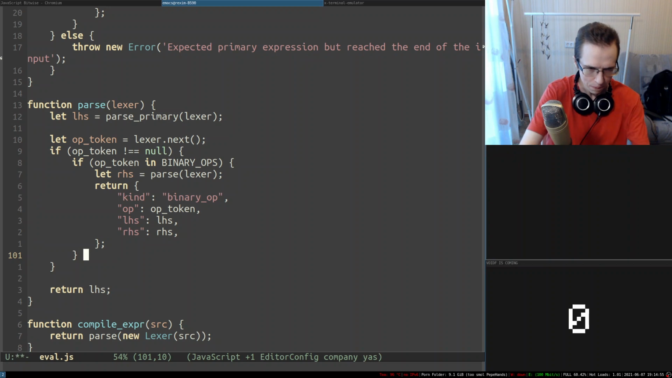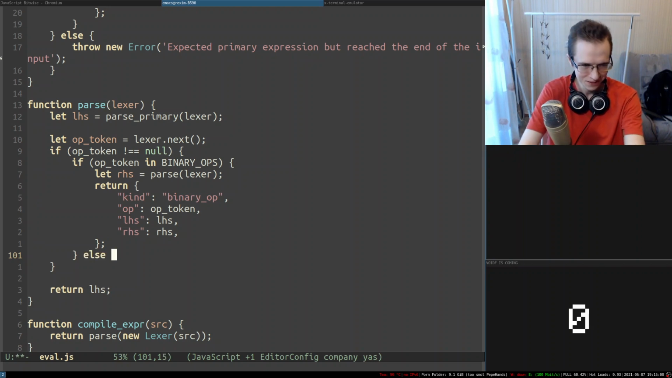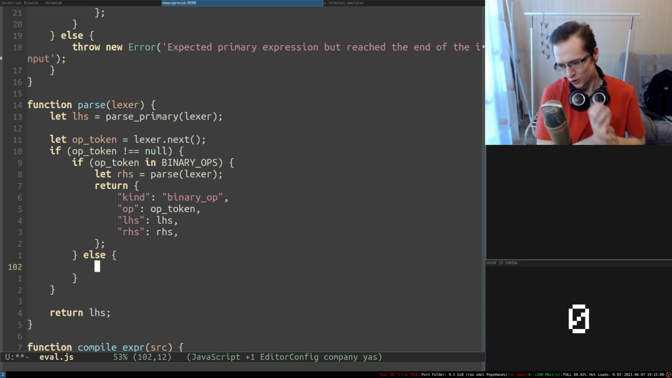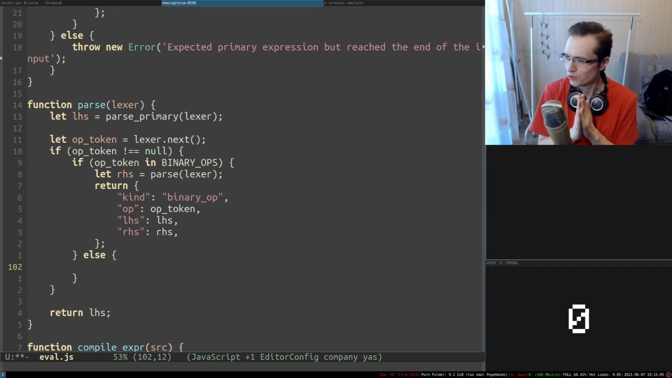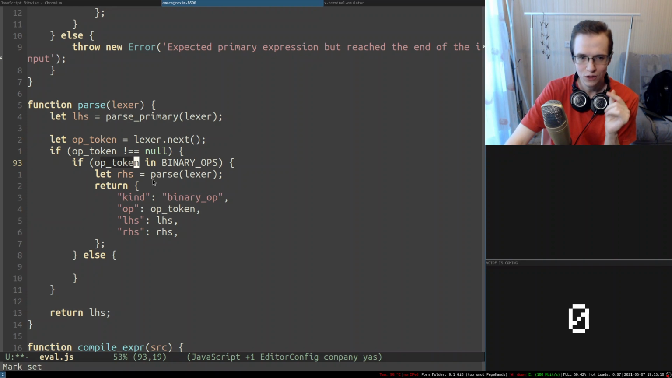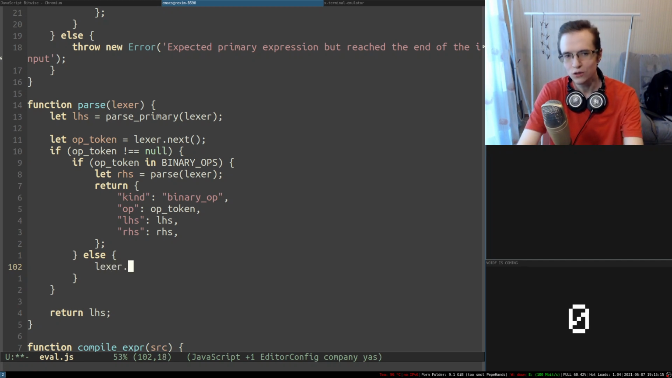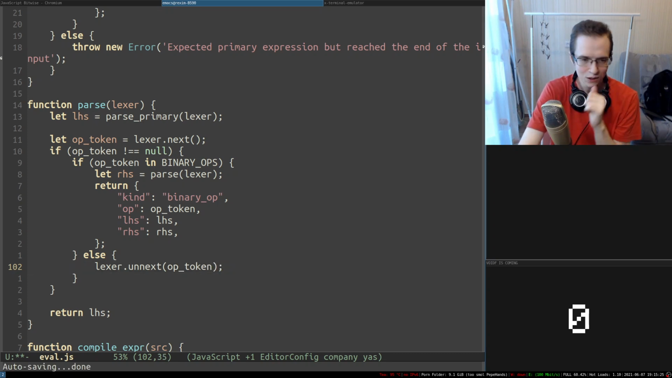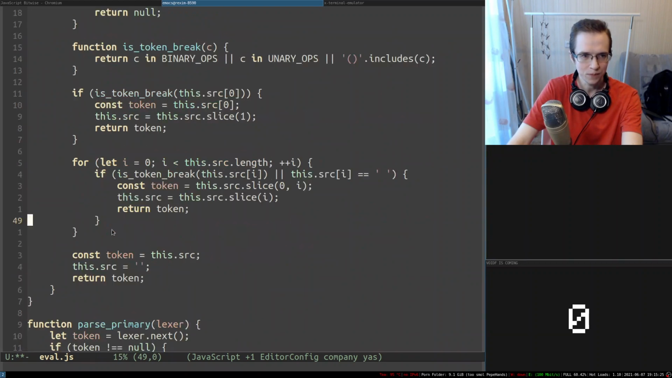Well, I have an idea. I'm gonna solve it the following way. I'm gonna just make the most JavaScript solution you've ever seen in your entire life. Okay, so if the token is not in binary operators, I want to push it back into the lexer. So let's actually introduce a new method called unNext, and you provide the OP token. There we go. And how would you implement it?